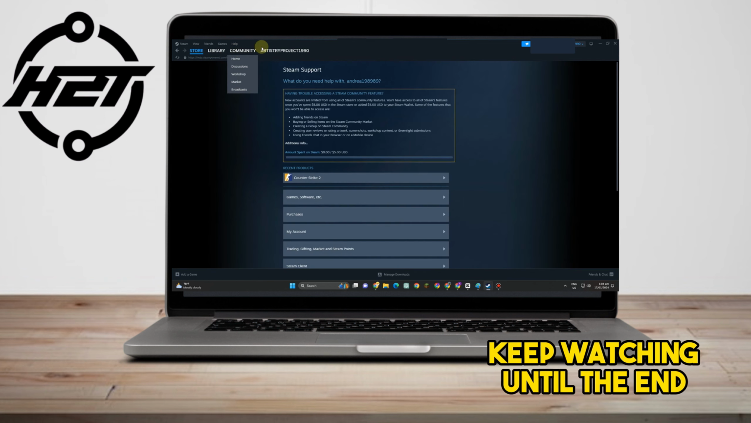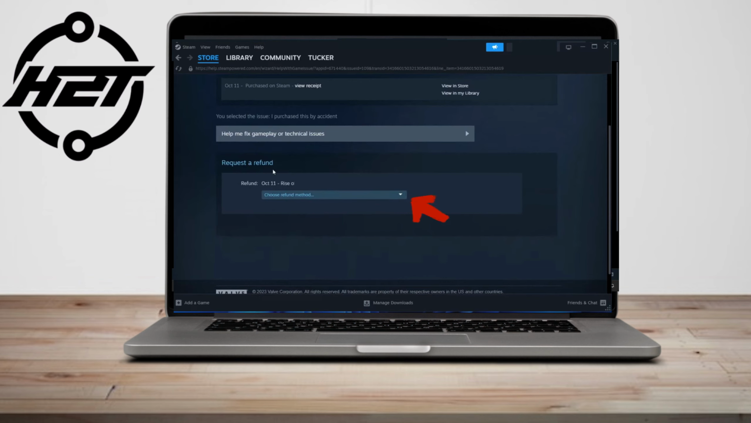Then under subcategory, you can also select this, help me fix gameplay or technical issues. And then below here, there is a request refund. So all you have to do is select a refund payment method. You can tap or you can choose from any of the payment methods there. You can choose your Steam Wallet if you wanted to.